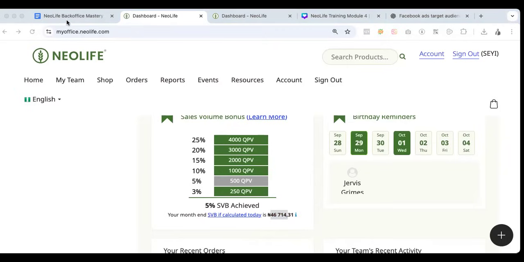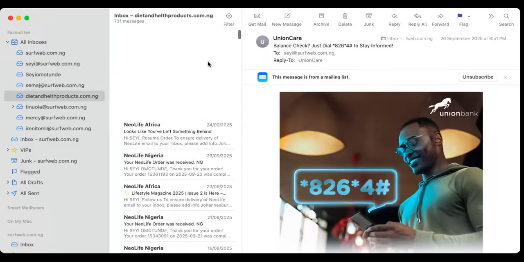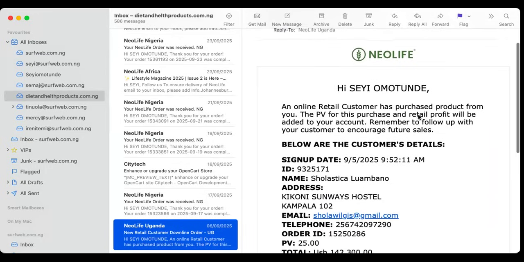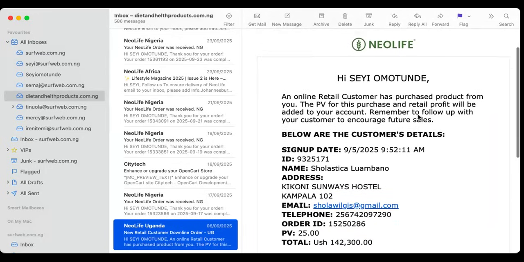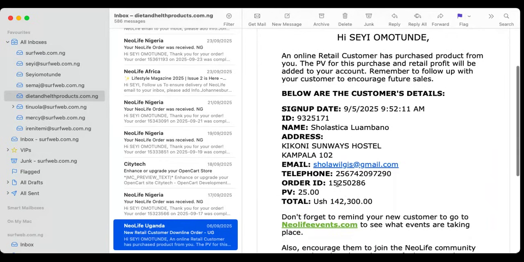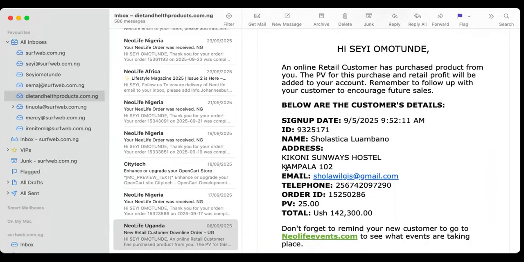Let me see. Luckily, yesterday, let me just share my email so I can show you what I'm talking about. Someone bought products from Maiduguri, a state in Nigeria. So I received it. The person is not a member. The person checked out from the retail website. So you can see the person bought the product. This other person also checked out from Uganda, as you can see, from Kampala, Uganda.